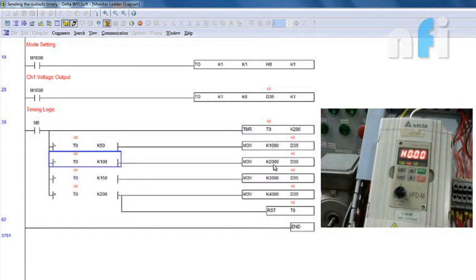And at the 10th second, speed will increase to 25 hertz. At the 15th second, speed will increase to 37.5 hertz. At the 20th second, speed will increase to 50 hertz, and then the timer is reset. So after again 5 seconds, speed will drop down to 12.5 hertz.